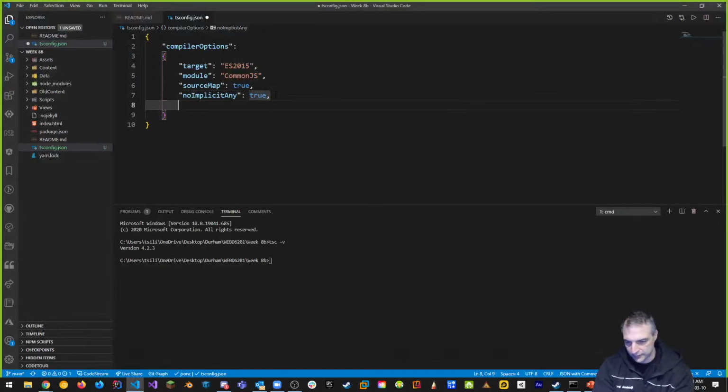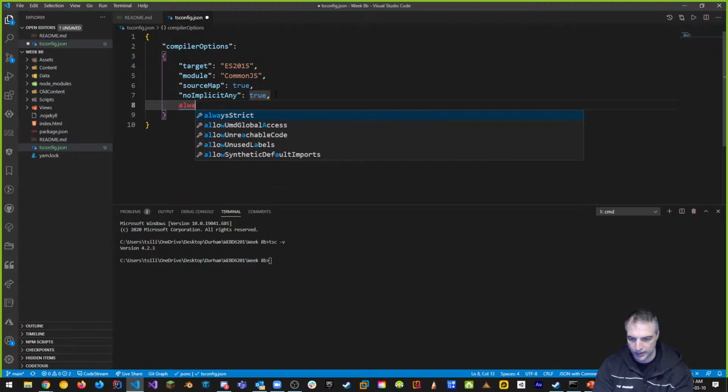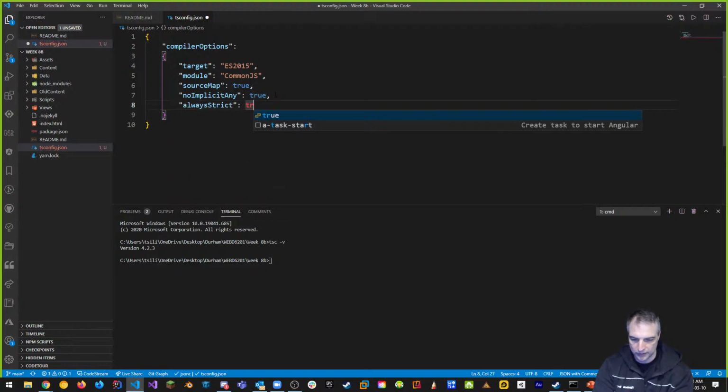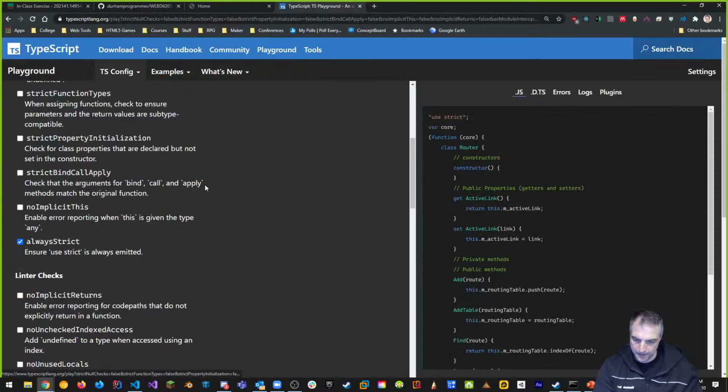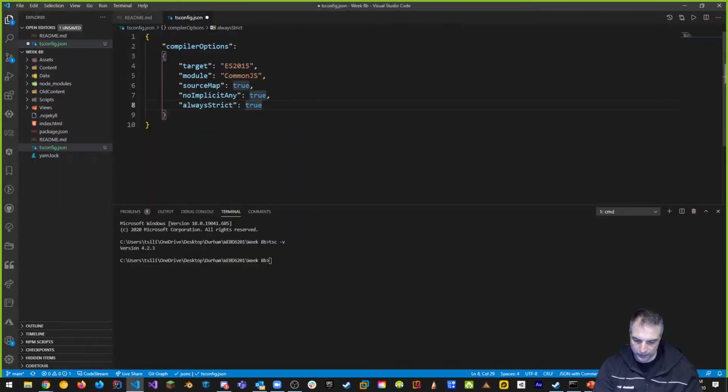I'm using the exact same things here. So if I press Control Space and I say always strict, I think this is good. Always strict basically says, hey, you know what? I'm always going to put a use strict for each file, so I don't have to put it in myself. Again, compiler options, those are the things that I want to use.